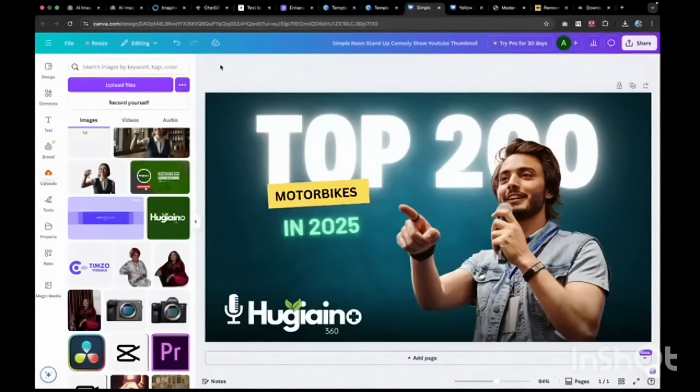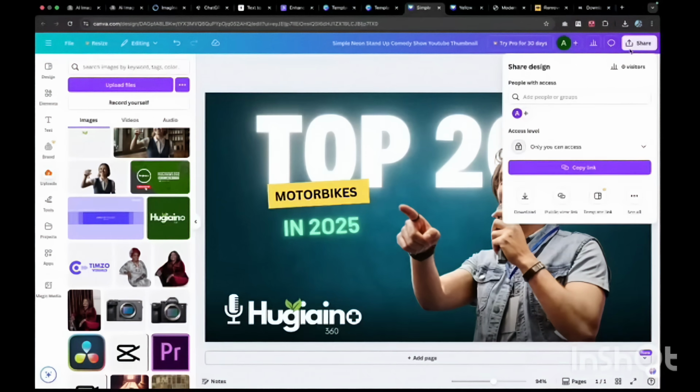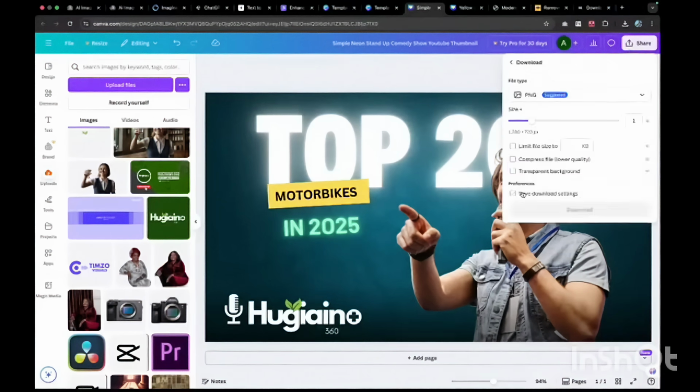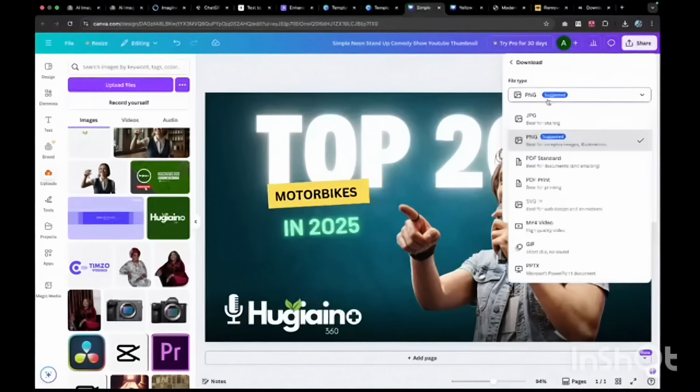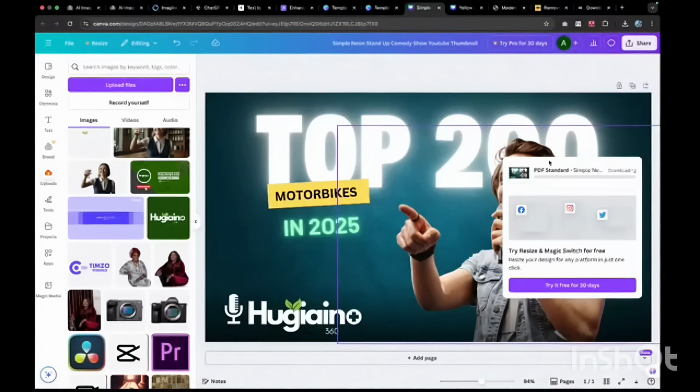So basically for exporting, that means to send your design out for usage, you go to the share button here and you could click download. So you have the option to download it as a PNG file, which is a photo file which retains high resolution, or you could download it as a PDF format. So I use PDF format if I'm teaching like this, so you could see the image when it's downloaded.